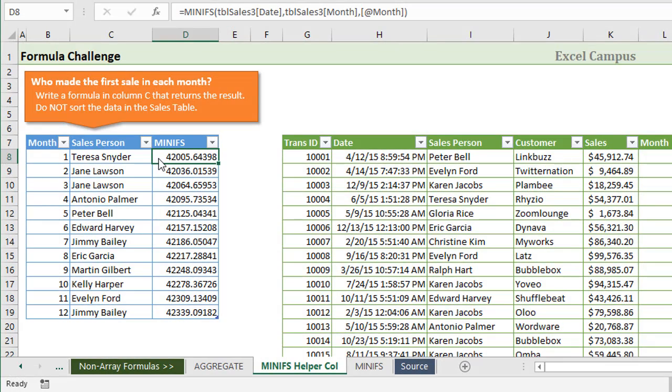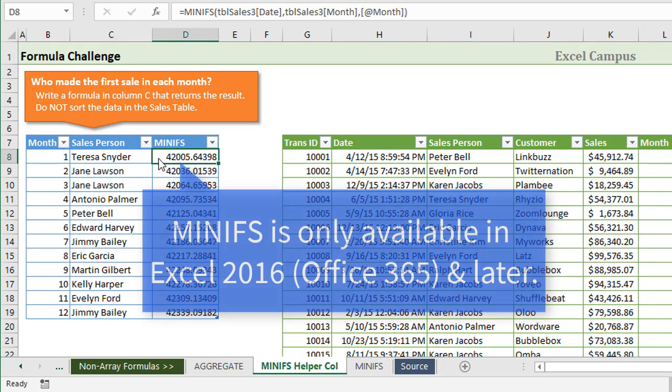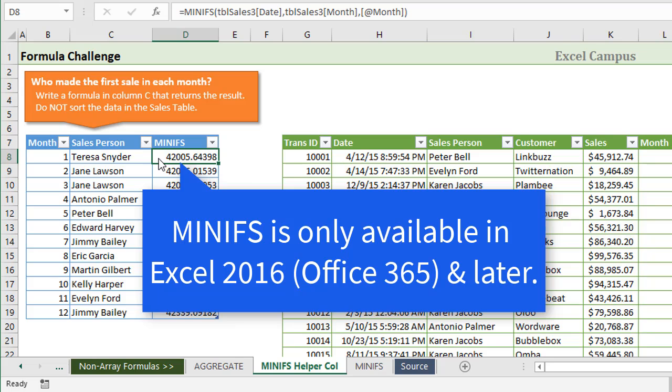So let's take a look at the MINIFS function. MINIFS was introduced in Excel 2016, in a later release of Excel 2016. So if you're on an Office 365 subscription and you're getting the monthly updates, then you should have the MINIFS function in Excel. And all of the users of your file will also need to be on a version of Excel 2016 that has the MINIFS function in order for this formula to work as well.